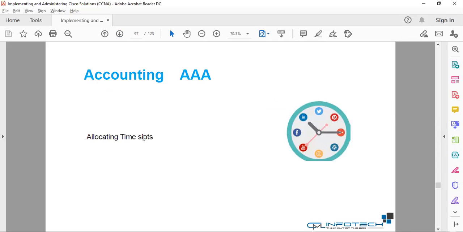accounting. Or you have an access control system in the company, like you put your finger to enter your office. After 5 o'clock, if you try to put your finger, you cannot, because the time is set until 5. This specific concept we call accounting.